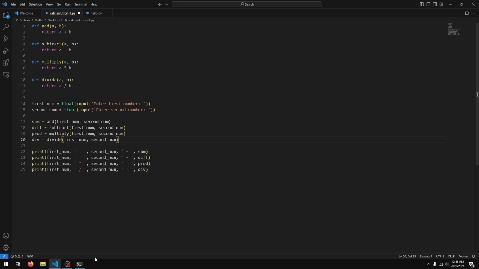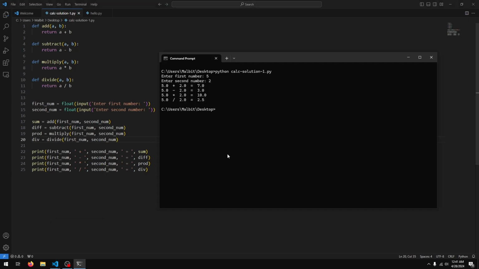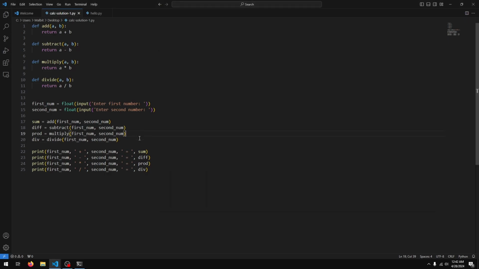Awesome. If I run my program now, enter, it asks us for a number, second number, and you can see we get the same result. Basically 5 plus 2 is 7, 5 minus 2 is 3, 5 times 2 is 10, and 5 divided by 2 is 2.5.